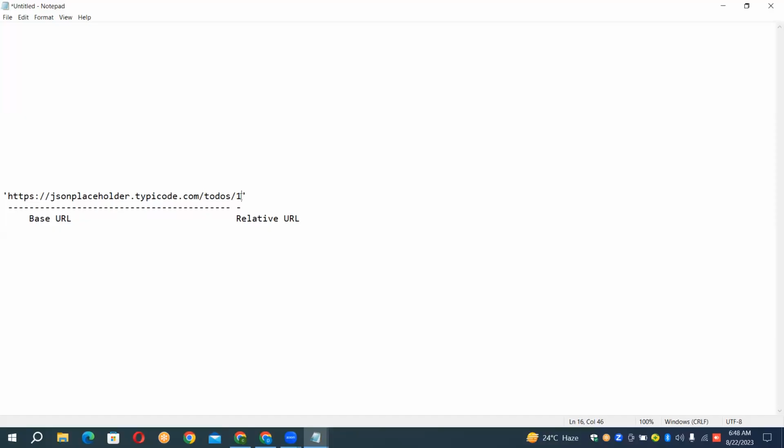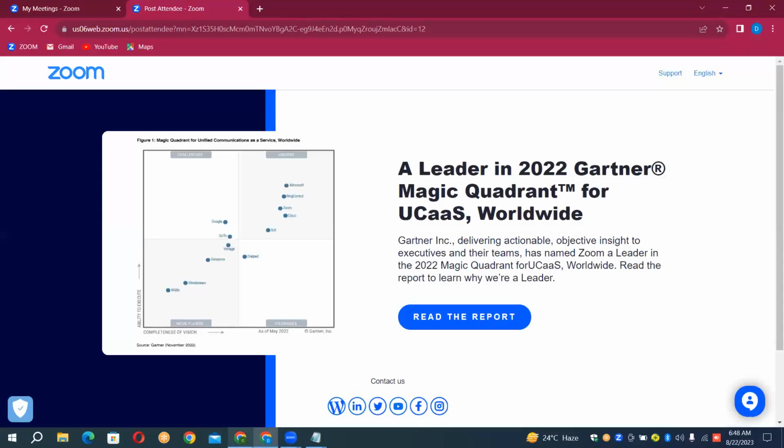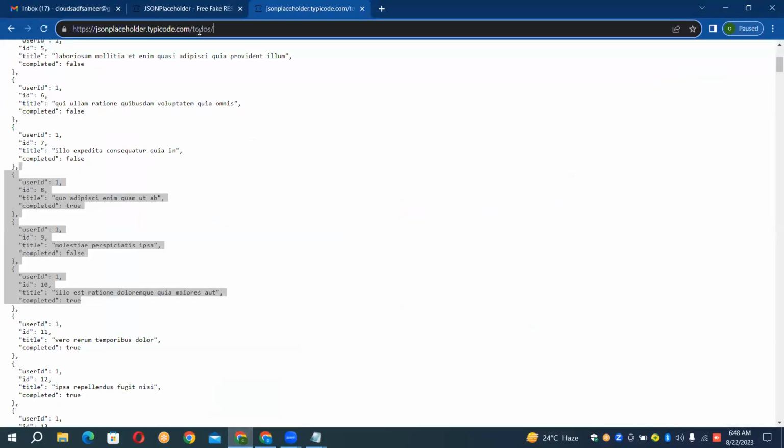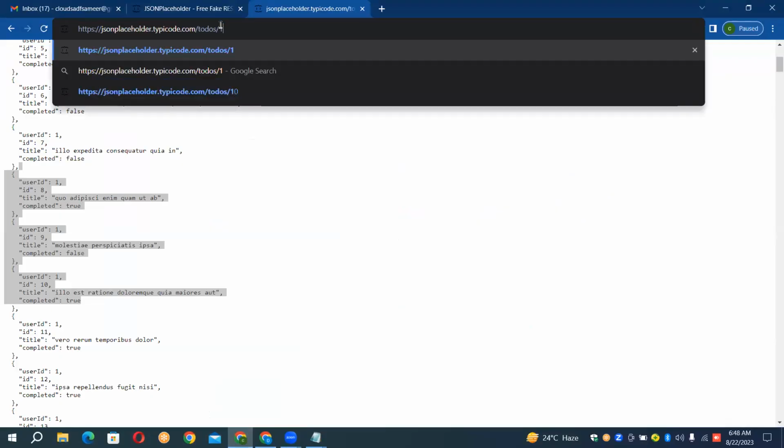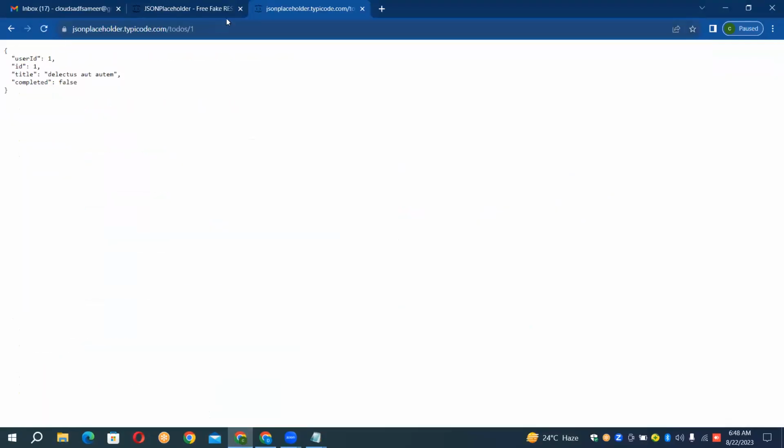One means the first document will be read. Likewise, just have a look at this. Suppose this is a base URL. Now, to this base URL, I want to add the relative URL, 1. See here, the first document is displayed. Can you see, all of you?